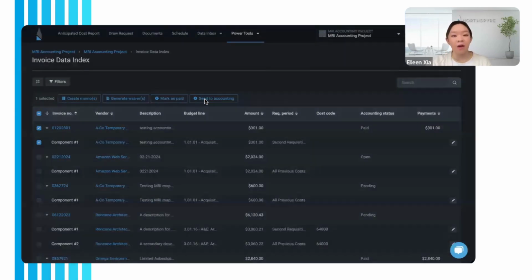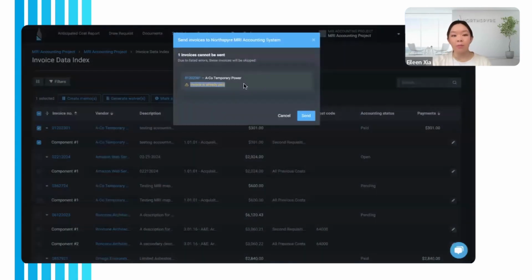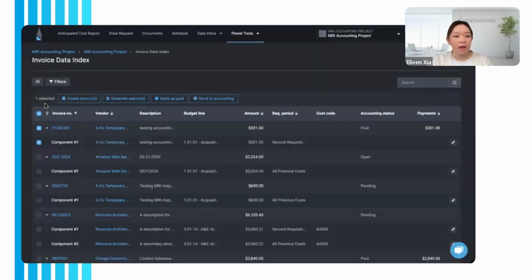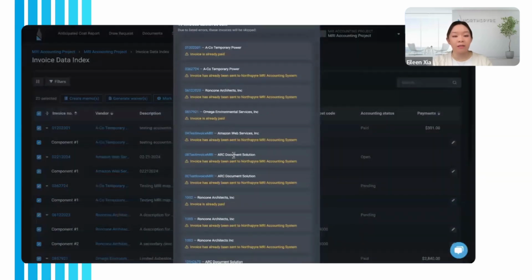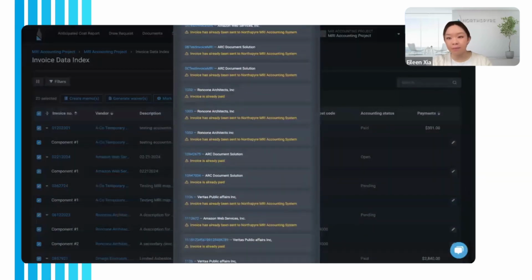So if I try to send to accounting, you'll see that we'll mark that this invoice is already paid, and we will prevent you from being able to send this invoice out. By doing this, we prevent any human error because, as you can see, any of the invoices I send, if I select all of these, will be flagged in the case where I shouldn't be sending them. We catch any and all issues like missing vendors, missing cost codes, and we provide all the clear messaging so you don't need to monitor any of that on your own.